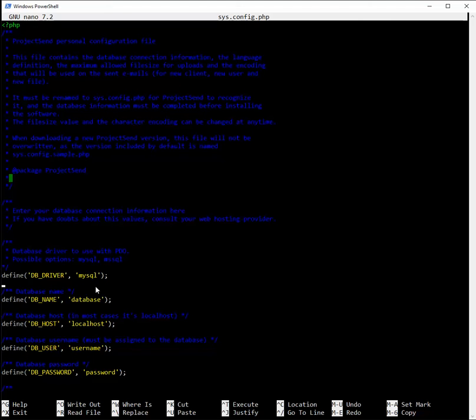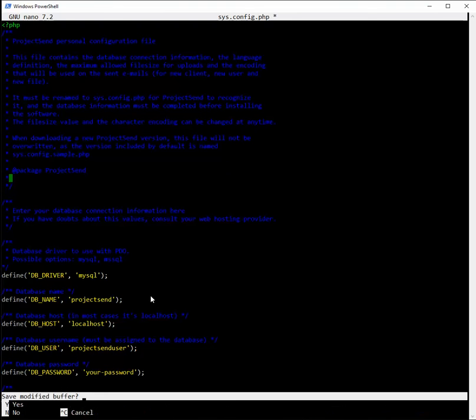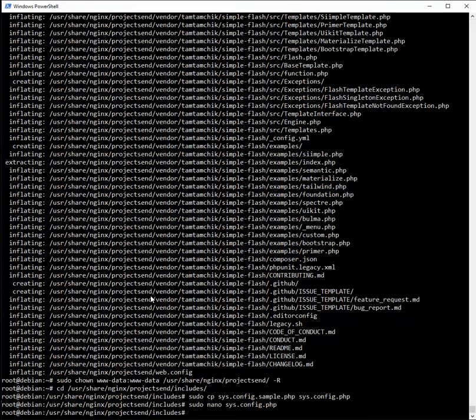So, of course, database is MySQL, database name, in my case, it's ProjectSend. Next, of course, localhost and the database user, so the user that we created. In my case, it's just ProjectSend user. And of course, the password. Fairly easy. I'm gonna save everything. Clear the screen.